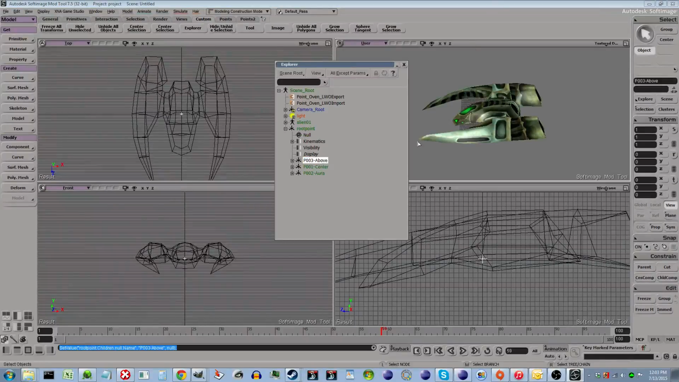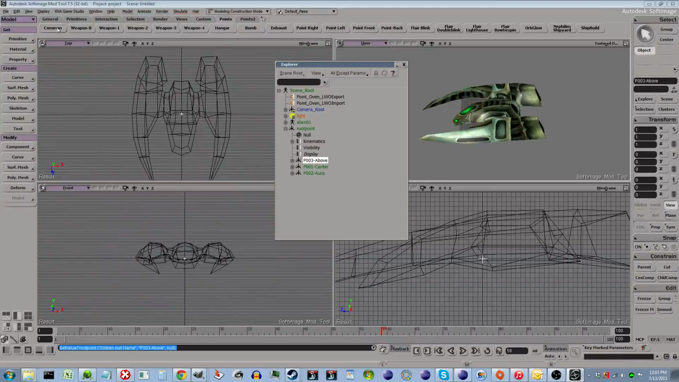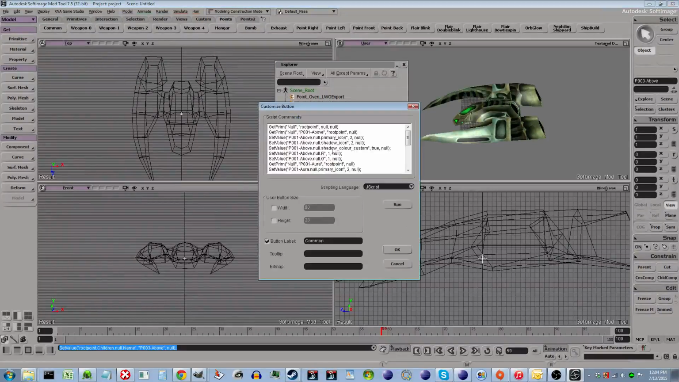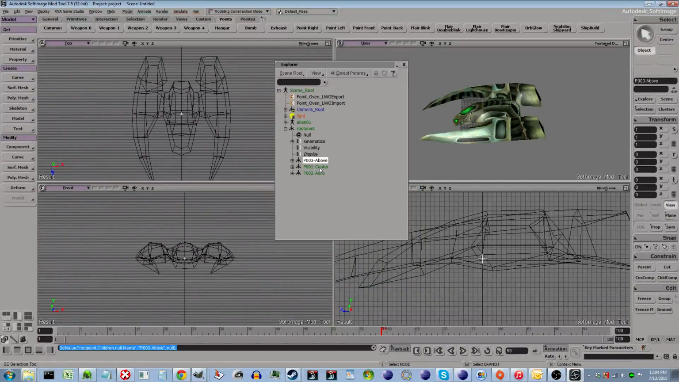I hate doing this. Root points are a bane. What you want to do is make custom scripts like this. This custom script will create my above, my aura, and my center root point. And what did I, yep, I did get these created right.